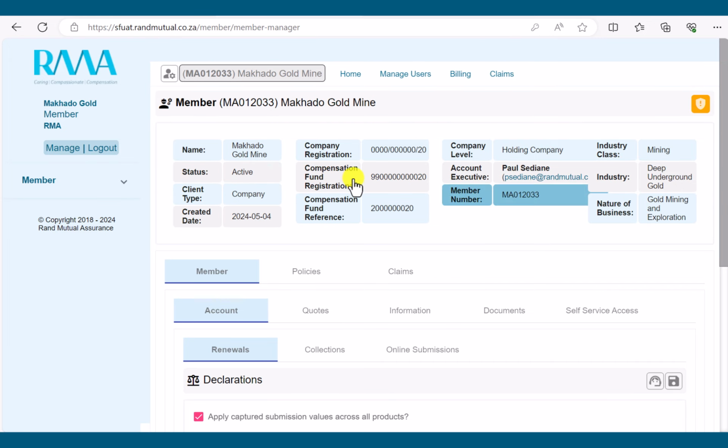Member details such as the status, creation date, compensation registration and reference number, the account executive assigned to the member, member number, as well as the industry class are displayed at the top of the screen. Note that the amber badge indicates that the member is non-compliant and needs to submit outstanding declarations so that the badge turns green, indicating that all declarations are up to date and they are compliant. In this instance, the declarations for renewals were not submitted.